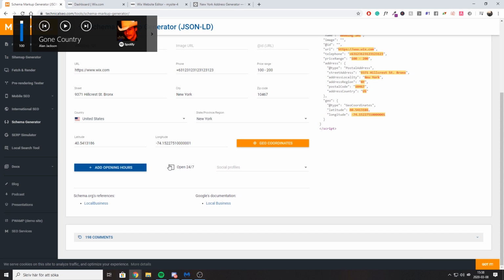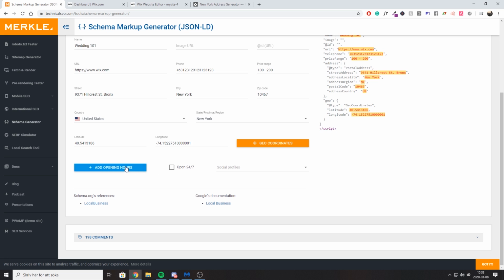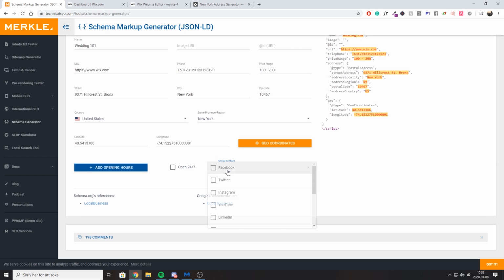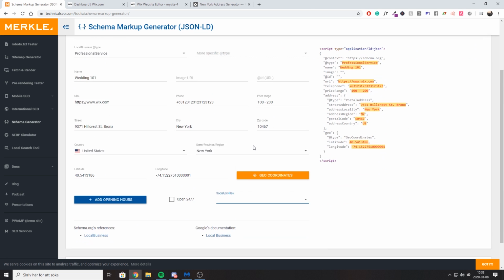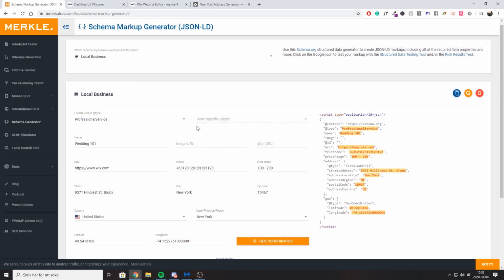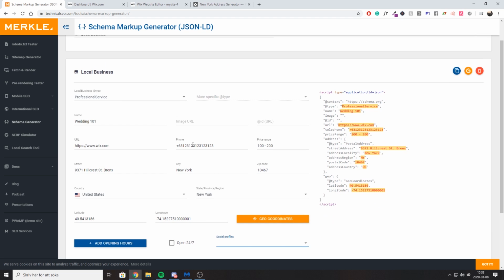Then you want to keep going and add your opening hours, if you have your opening hours, or if you're open 24/7. Social profiles, you're going to add your Facebook, Twitter, Instagram, YouTube, whatever. Add those if you want to. It's going to help you show up and make it easier for people to find the right place they want to go. And this is pretty much going to be our markup that we want to use.